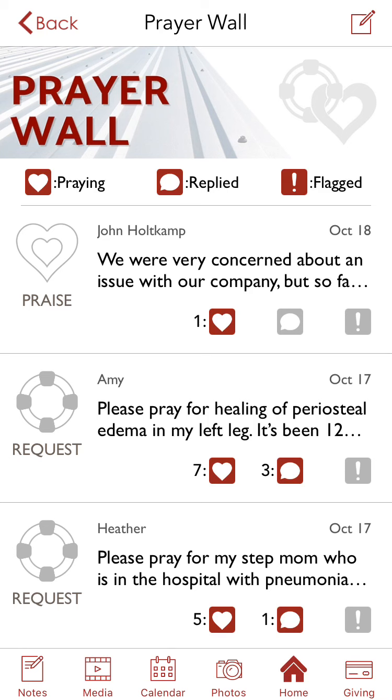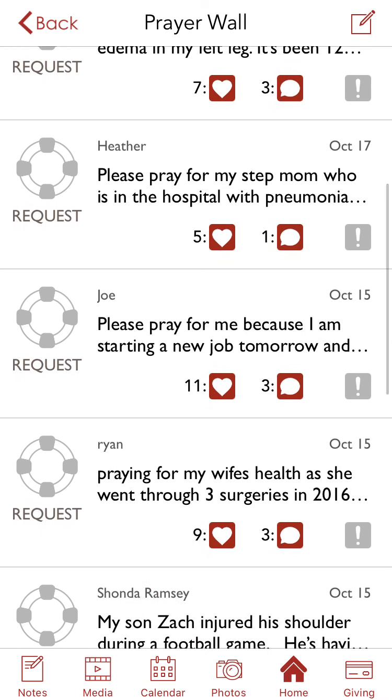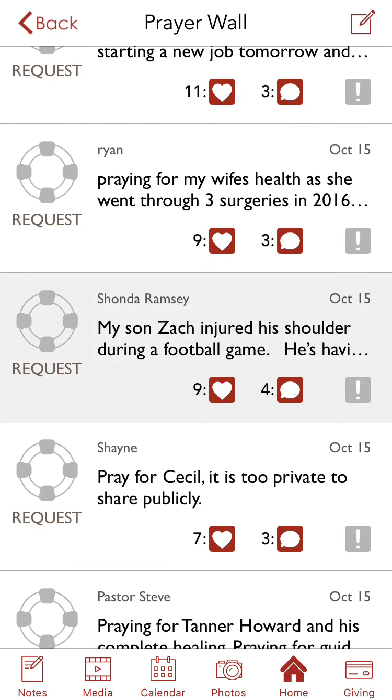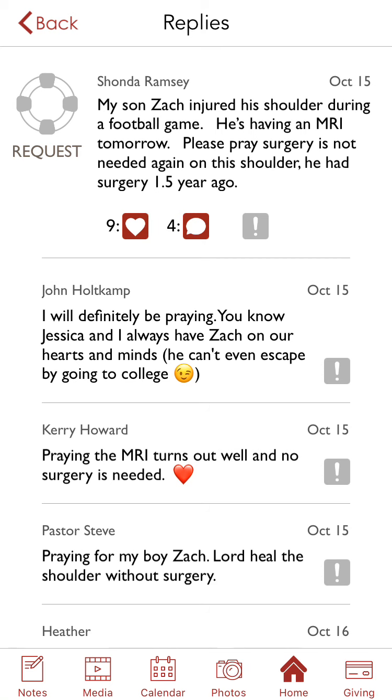Next up, if I wanted to actually see the details for one of these prayer requests, all I need to do is touch anywhere on the prayer request other than the heart symbol, the speech bubble symbol, or the exclamation mark, and it will take me to more detail. So let's scroll down here to the Shonda Ramsey prayer request, and I'm going to just touch anywhere in that cell, and you can see it takes me to the details.